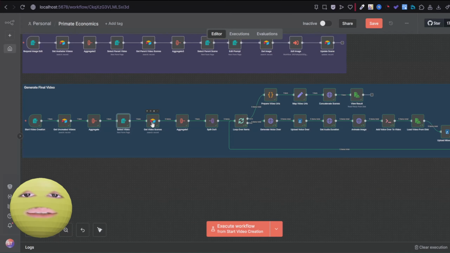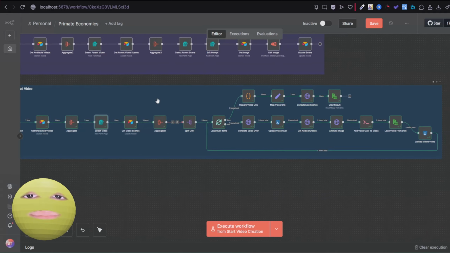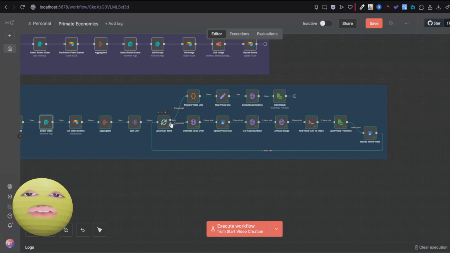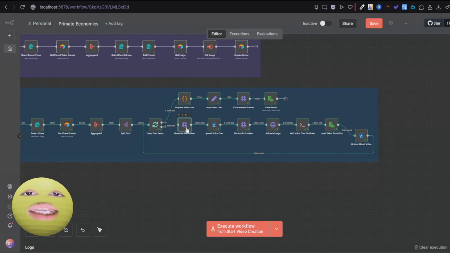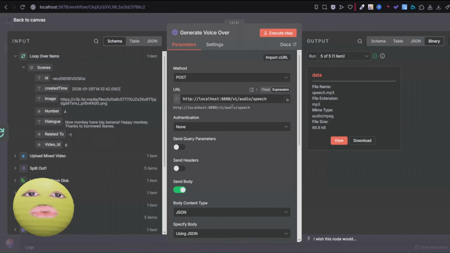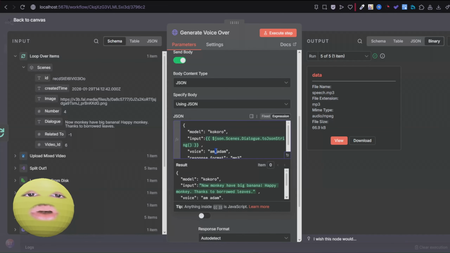This one will take in, based on the ID of the selected video here, all the scenes, aggregate them, and again split them out to have each scene on its own. We're gonna loop over the scenes. For each scene, we're gonna take in the dialogue, since we have a dialogue here, as you can see, and pass it to Kokoro TTS. We can change the voice here, the format, whatever. We're gonna pass in that dialogue so the TTS will read it out loud.